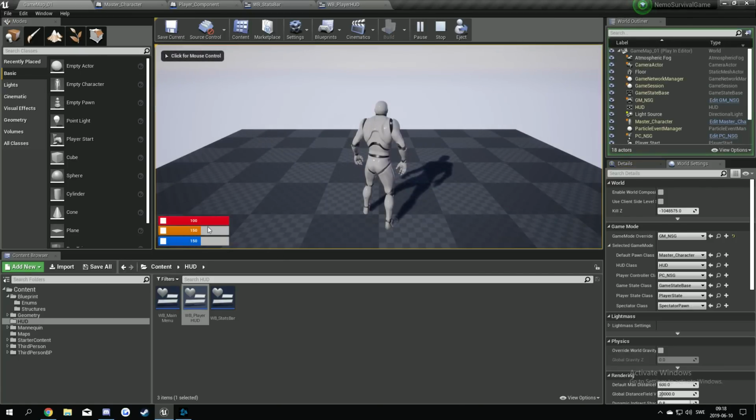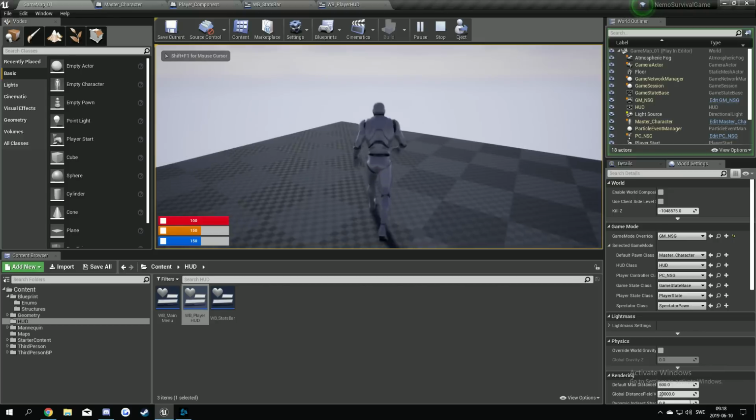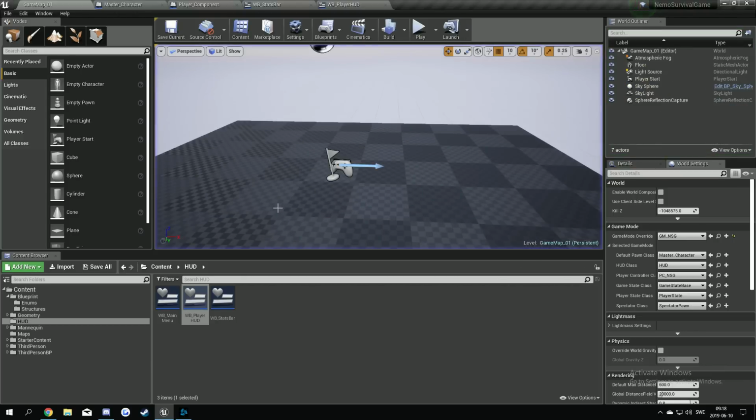and see our health, hunger and thirst, like the variables I set. So 100 health now, 150 hunger, and 150 thirst. So that's working. That's nice. But now we're gonna try test something.